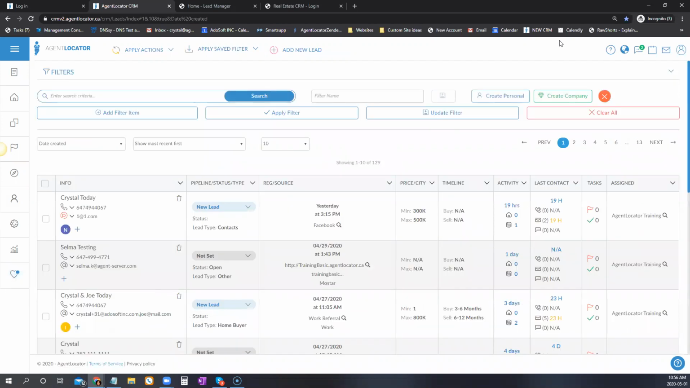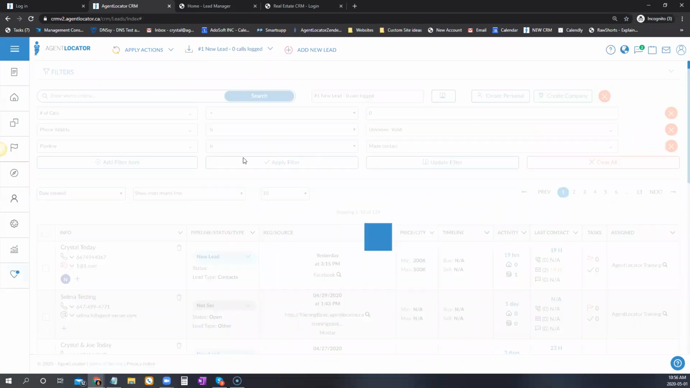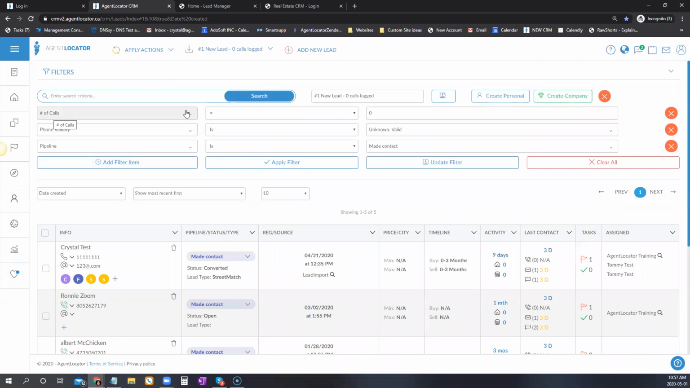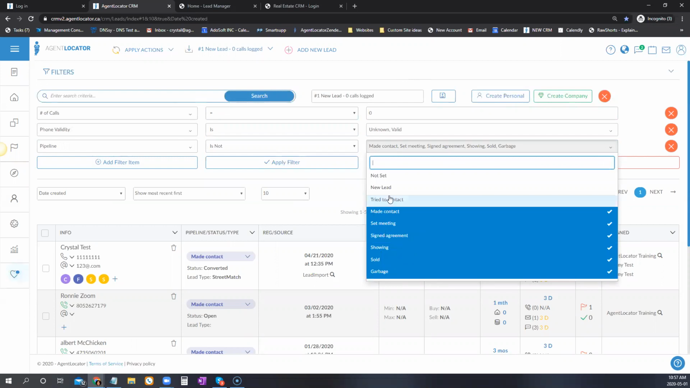So there are a couple of filters in here that you can create for yourself in the meantime. These filters are generally created to keep you on track. You have one filter that you could use, which is your 0 calls log filter. This pulls up leads where number of calls equals 0. The phone validity is unknown or valid, meaning we're not including bad numbers in this list. And the pipeline is not made contact, sent meetings, showing, sold or garbage, meaning we have not made contact with these leads.